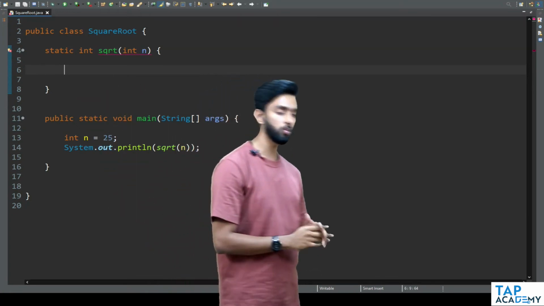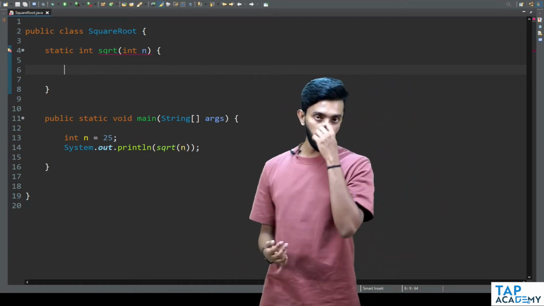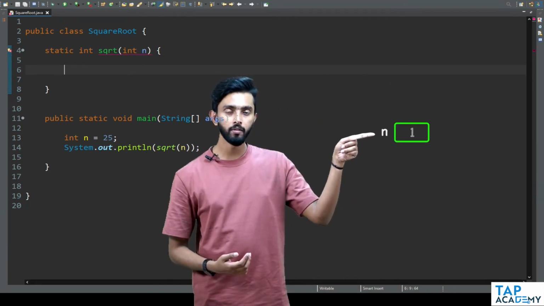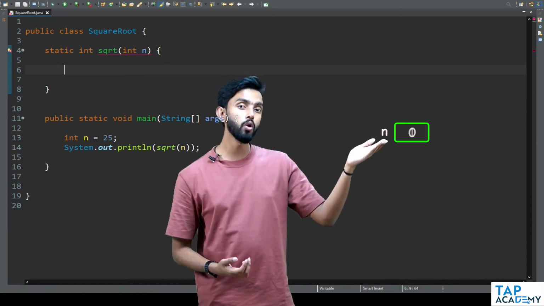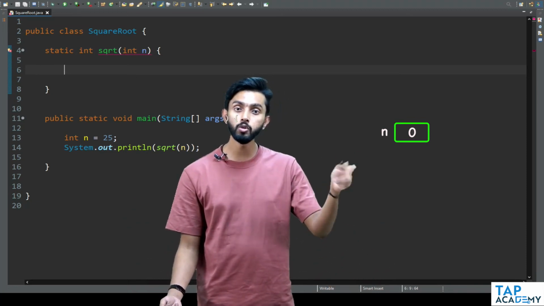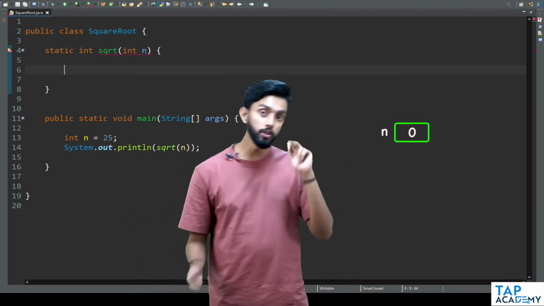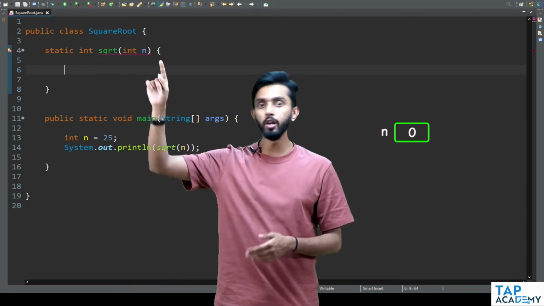Now first and foremost, before you apply any binary search etc., think about it. If in case the n value is 1, what is the square root of 1? 1 only. If in case n value was 0, what is the square root of 0? Square root of 0 is 0 only. How are you able to think? Because 1 into 1 is 1, 0 into 0 is 0. Which means, why not directly check if n value is 1 or 0?